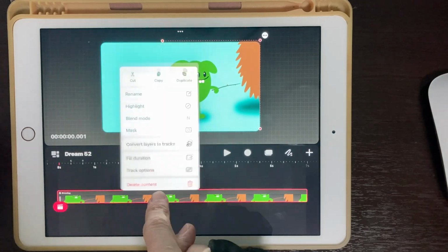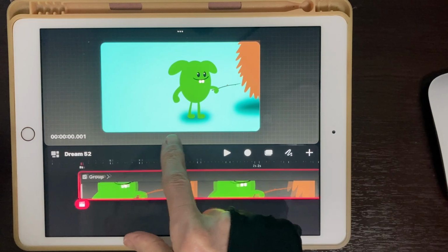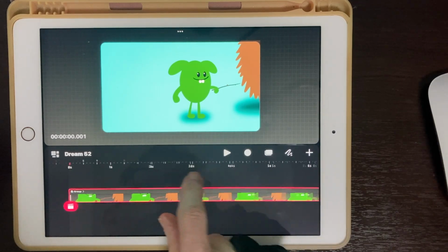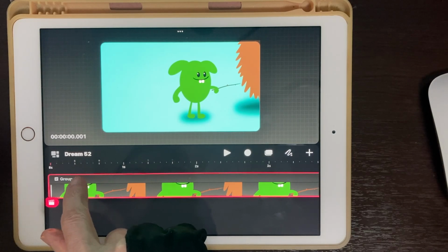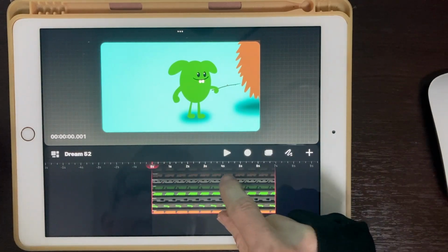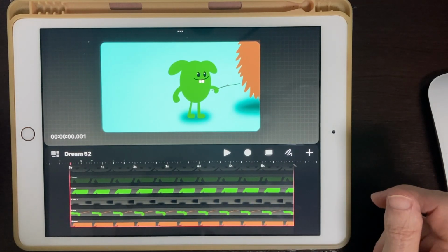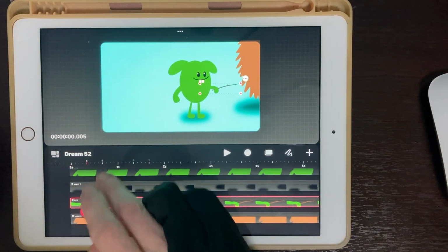If you long press on your track right there and hit Convert Layers to Tracks, now you can see it's made us a group there. So the group, when you open that up by pushing the little arrow right there beside the group name, it's going to open up and there's all of our layers that we had over in Procreate. Alright, so the first thing I want to do is I'm going to move his arm. I want that arm to start poking that bear.